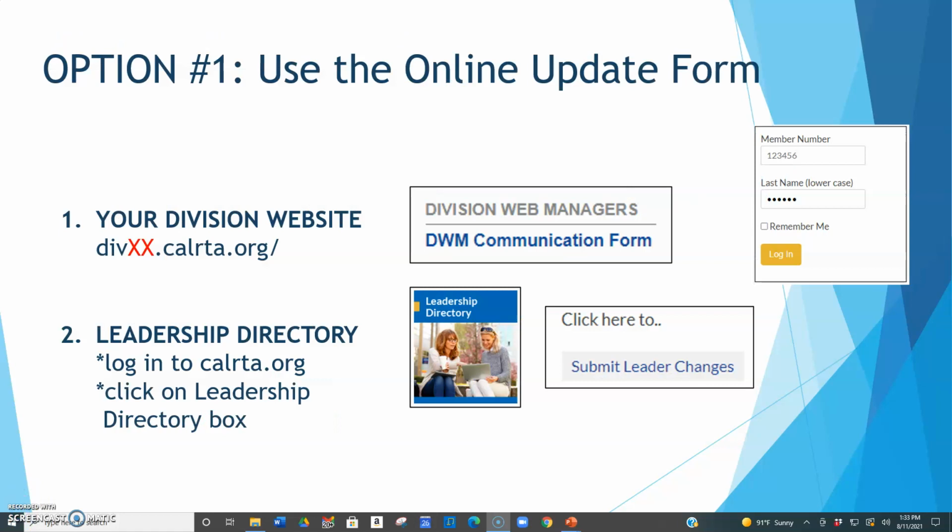There are 2 options you can choose from to customize the photos in the photo carousel. Option number 1 is to use the new online update form. To access this new update form, you need to first access your division or area website. To access your division website, use the division website address similar to what you see here, substituting the 2 red X's with your division numeral.